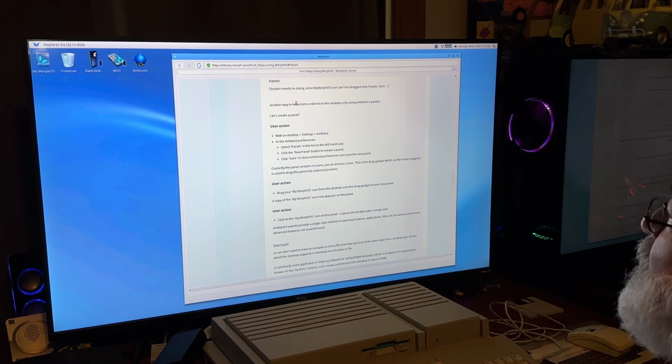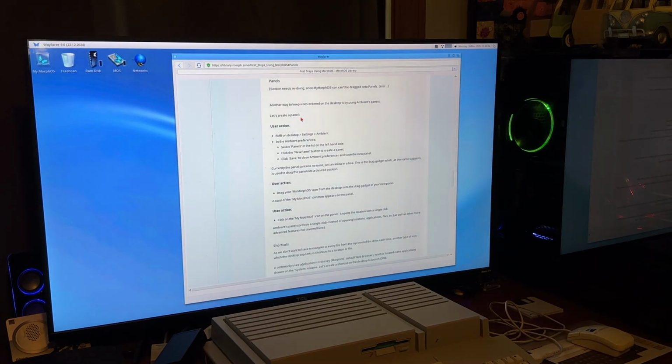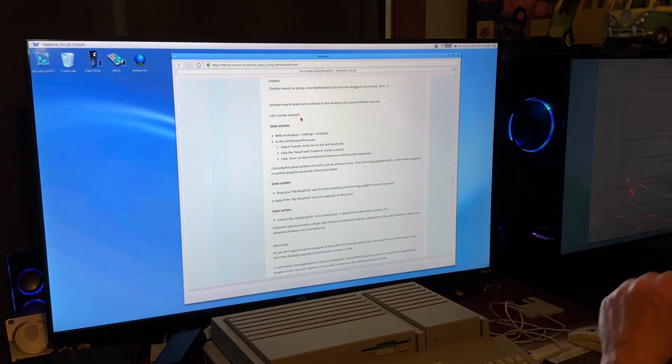I don't know. Another way to keep icons ordered on the desktop is by using Ambience panels. Let's create a panel, and that's what we're going to do today. Let me make sure again that this is focused in well enough. I think it is for this exercise. Again, we're just playing here. You're going to be doing this yourself.